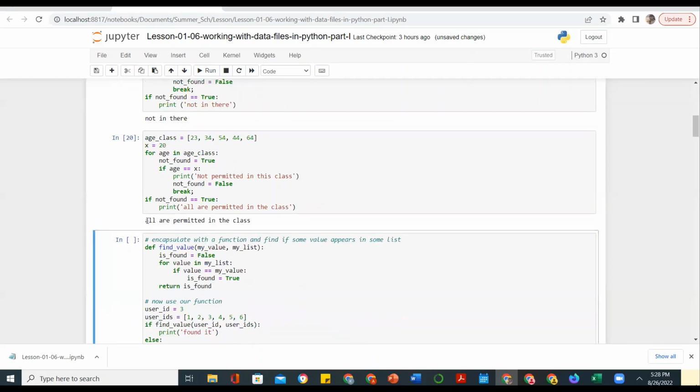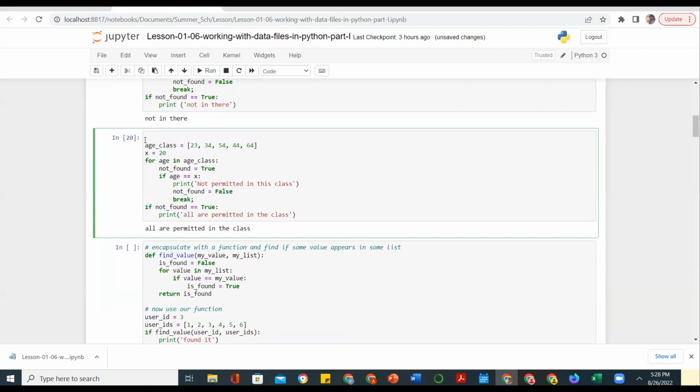Can you see? It says all are permitted in the class. So because the condition is this, let me put the condition: anyone below 20 years is not supposed to be in this class. So that is it. Anyone that is below 20 years is not allowed to be in this class. And we already got the age of the people.